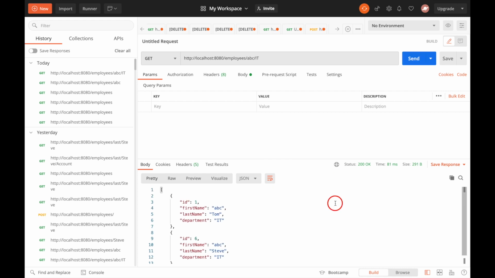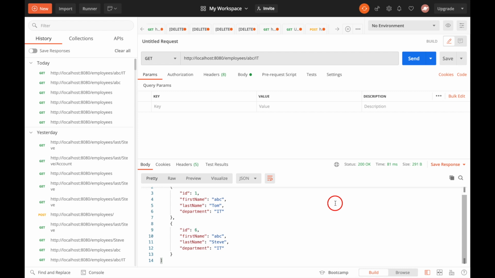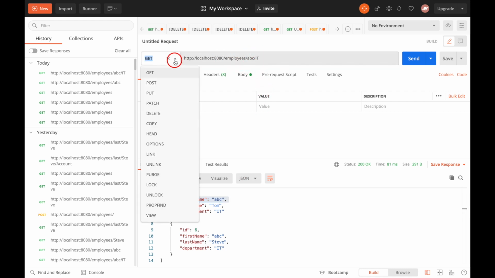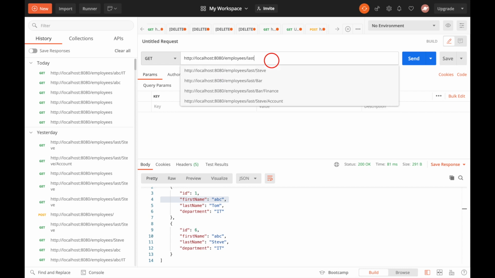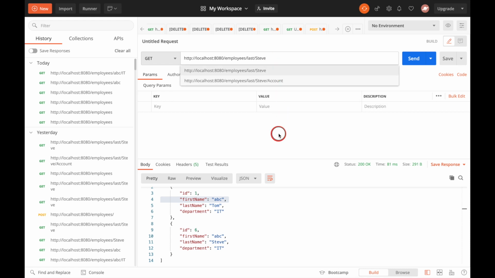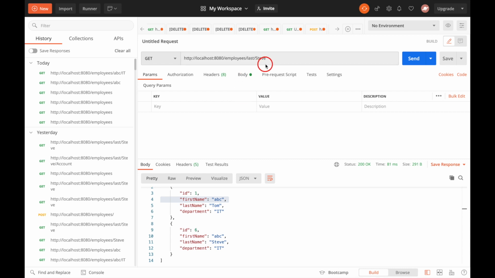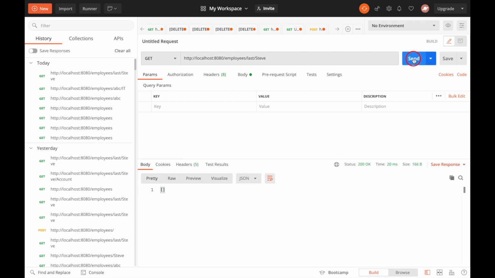This is first name with index parameters. So we have two employees starting with ABC, Tom and Steve. The departments are IT. Okay, so it's working fine. So what about the last name? Let's say the last name starting with Steve, I just want to test it out. So last name as Steve. Okay, we don't have any data.